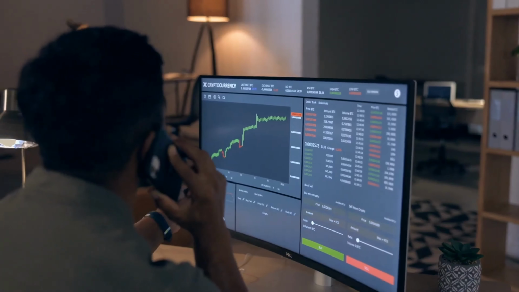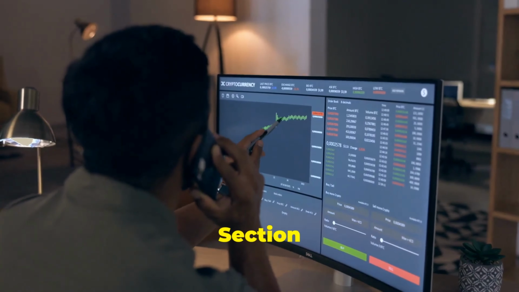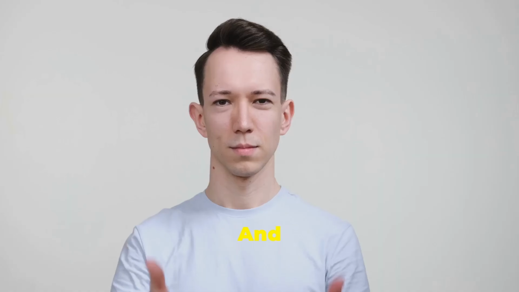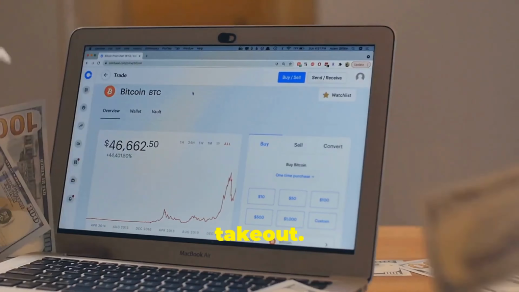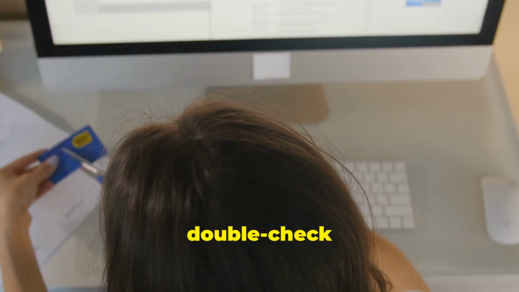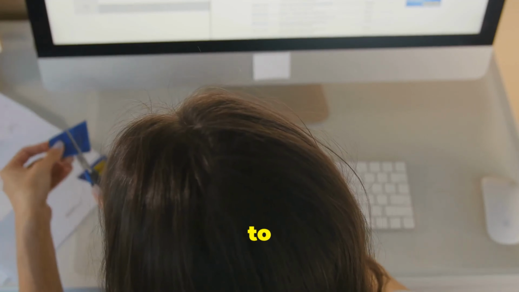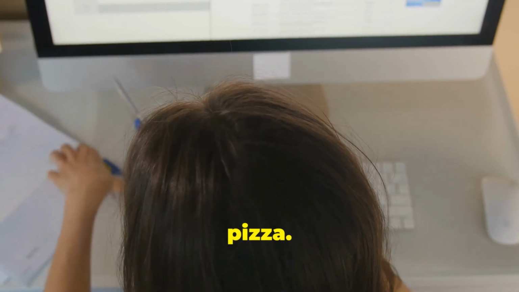Section 8, Go Forth in Crypto. And there you have it. Transferring USDT between exchanges might seem daunting at first, but with a little guidance, it becomes as easy as ordering takeout. Remember, the key is to double-check everything, just like you wouldn't want to accidentally order pineapple on your pizza.